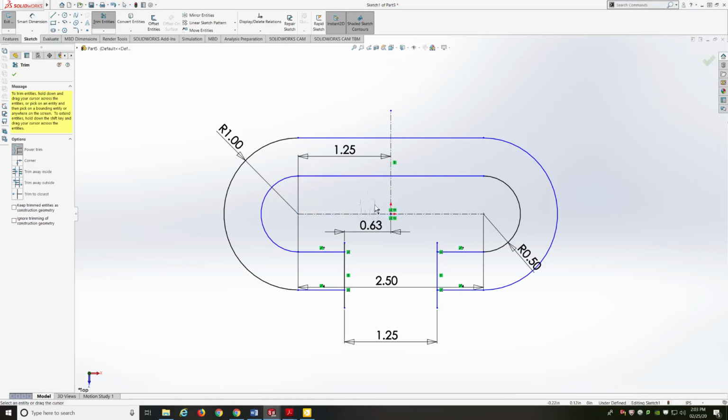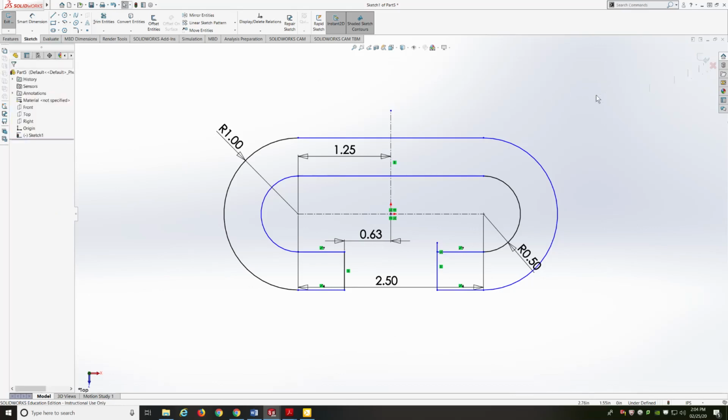There we go. That took a while. So again, left click in the power trim tool, swipe, swipe, swipe, swipe. Very easy to use. Okay. Now that I have this, I'm going to green check my trim tool. Right? My trim tool is on. I'm going to green check it.